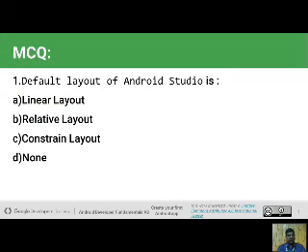Hello, now we discuss MCQs for this lecture. The first MCQ is, what is the default layout of Android Studio? The options are linear layout, relative layout, constraint layout, and none of the above. So in Android Studio, which layout is the default layout?